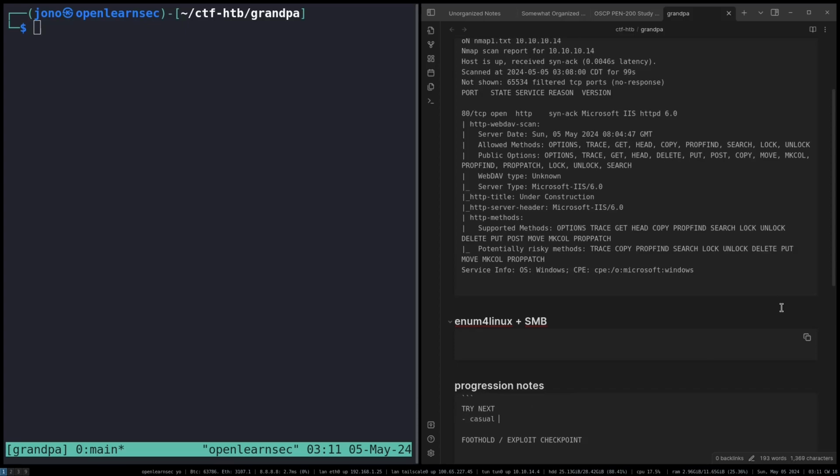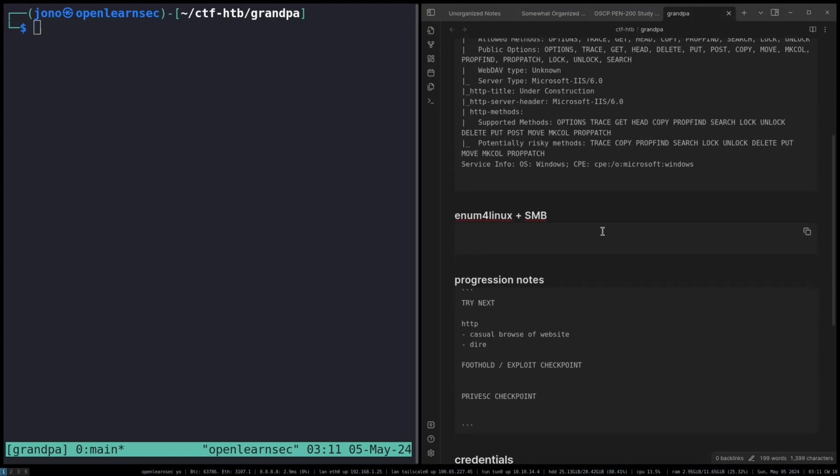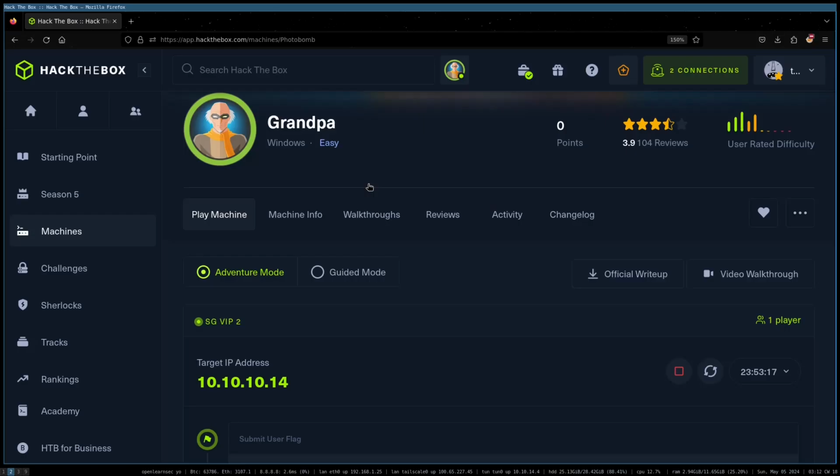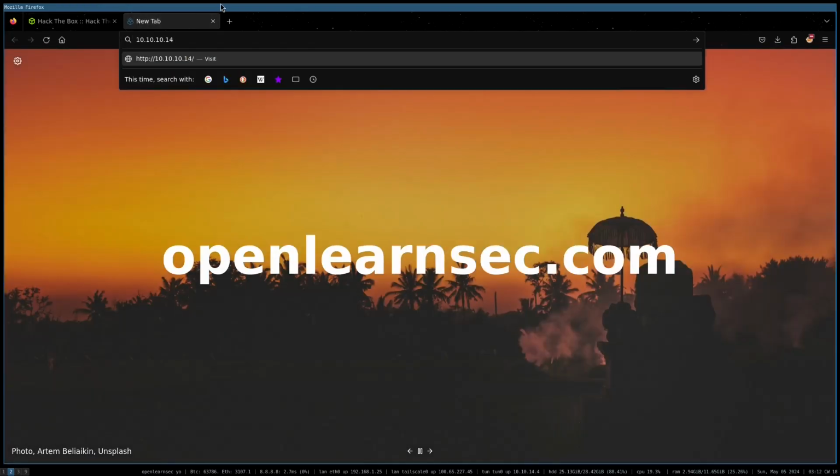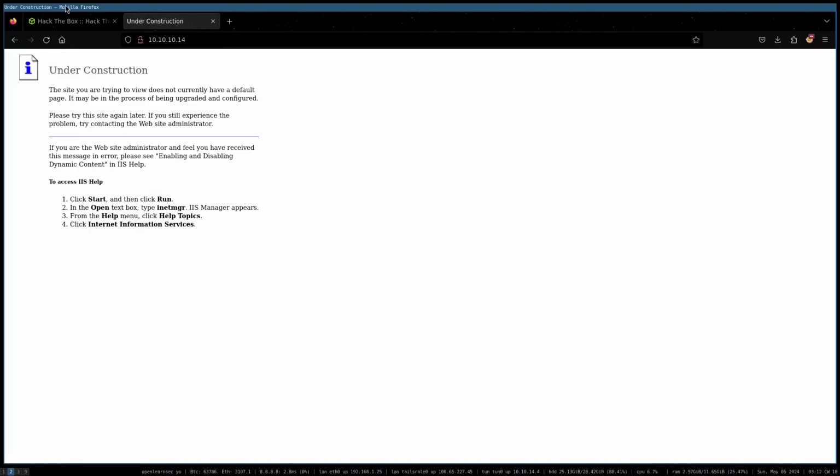So we're going to do a casual browse of the website. Let's just make this clear that we're doing it on HTTP port 80, and then directory and file enumeration. Okay, let's grab the IP and chuck it in a browser. Let's force our HTTP protocol, and Under Construction.